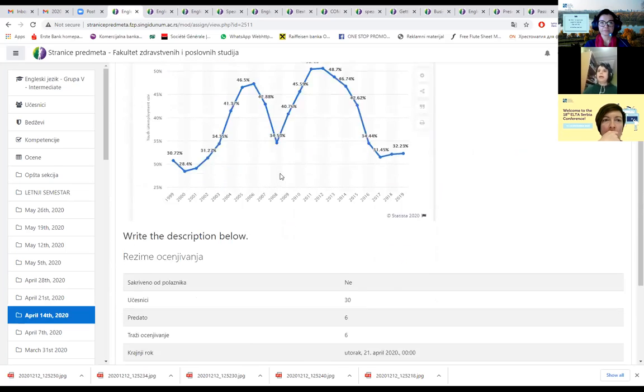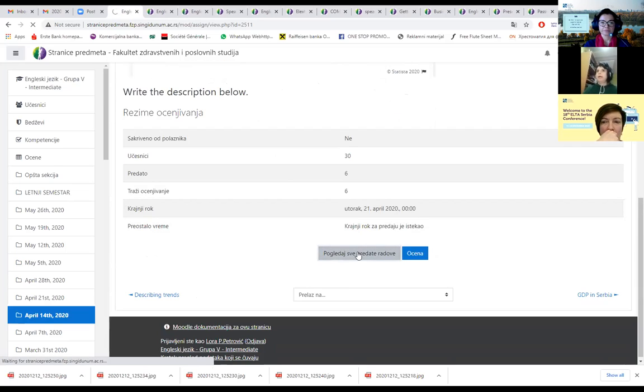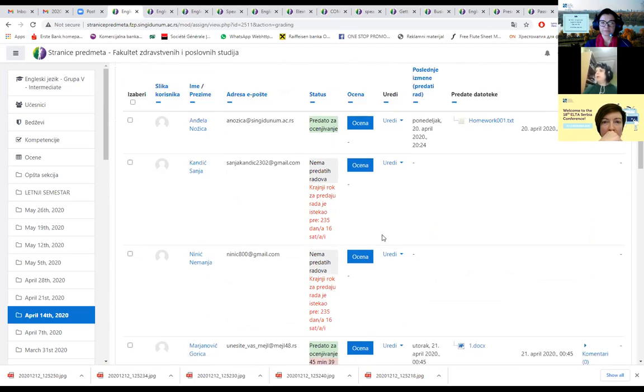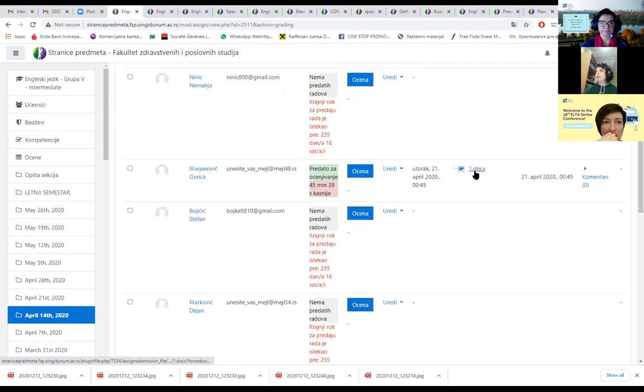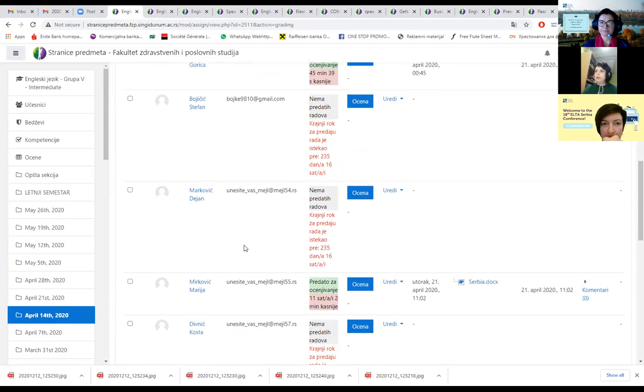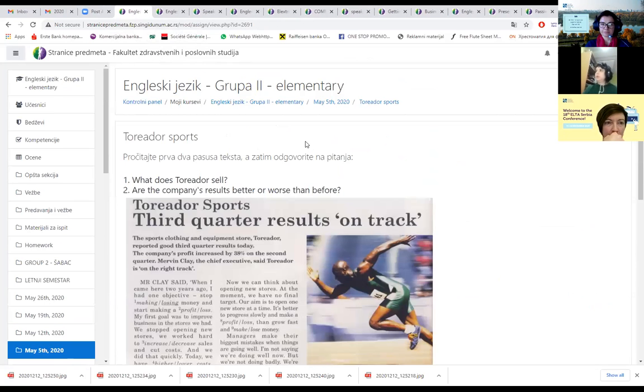So I posted this task, and they also had to write descriptions. Here you can see these students uploaded Word documents and I think notepads or whatever it is called. And when I see that, I know that students are from the IT department because they do not know how to use Word, for example.